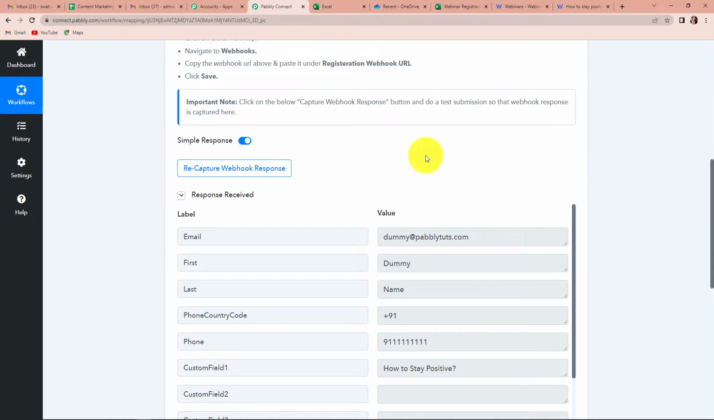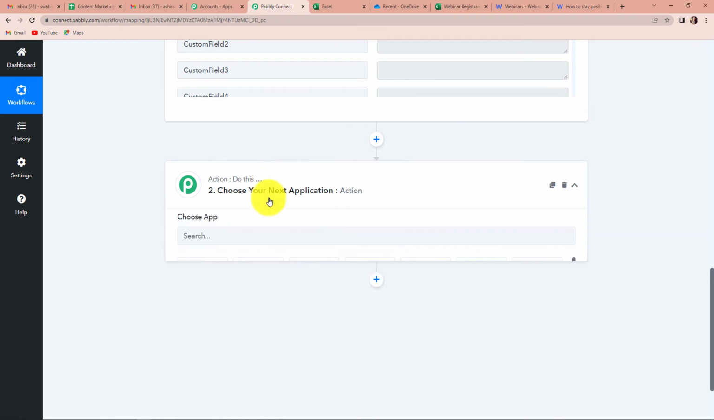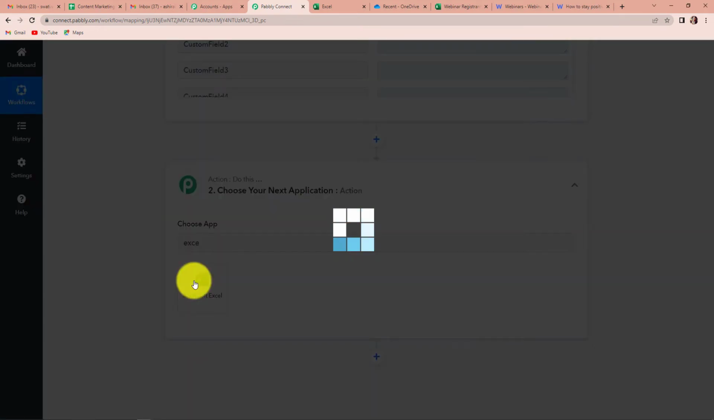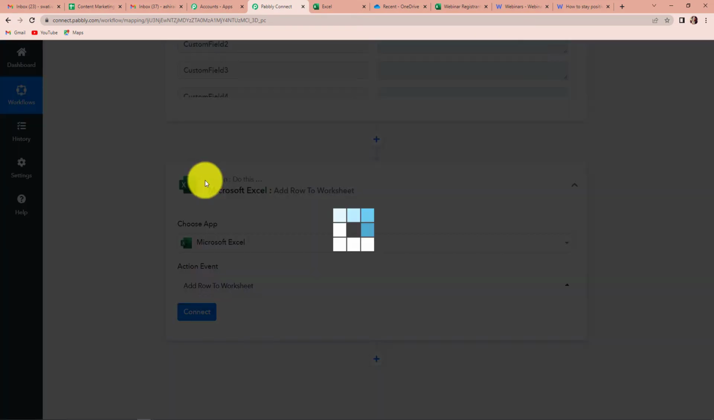Going back to Pabbly Connect, we have received the information. This is our API response. Now I wish that the same information should get registered or should be added as a new row in my Excel spreadsheet. So now I'm going to choose my next application as Microsoft Excel, and then I'm going to choose the action event as add row to worksheet.